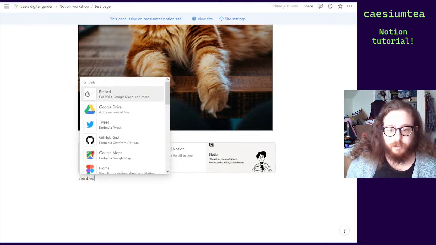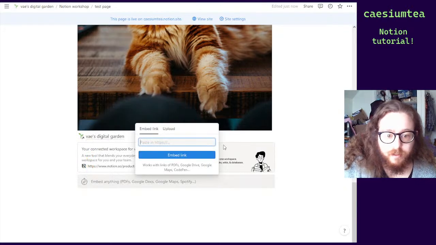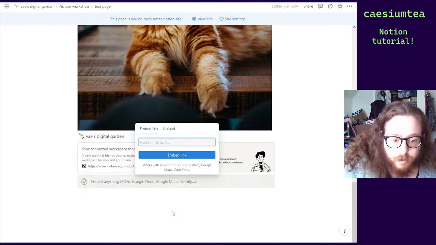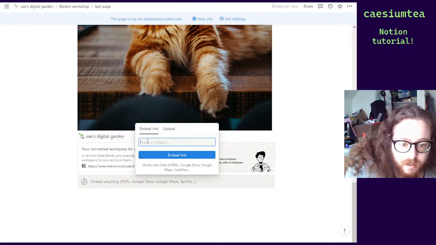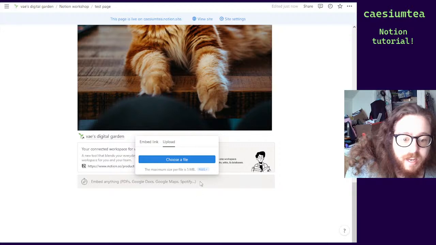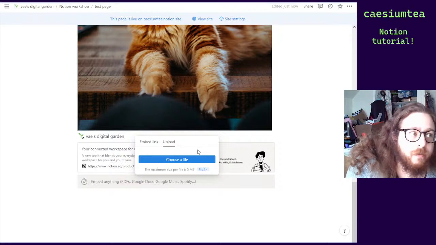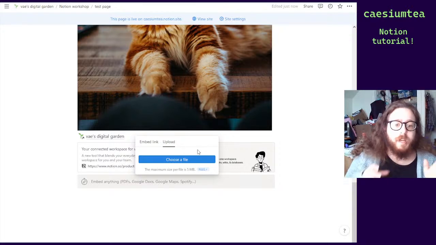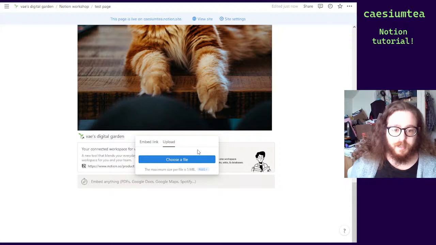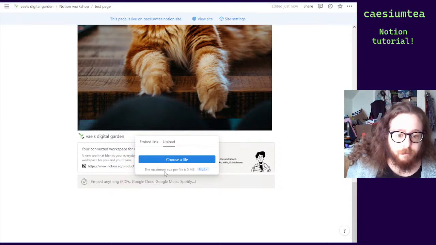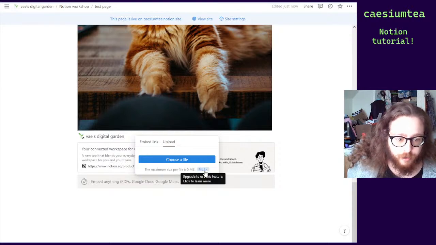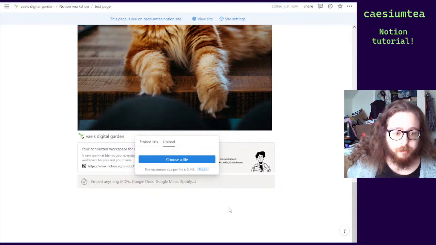And you can do /embed to get this little interface where you can paste in a link, or you can also upload any kind of file from your computer and embed it. A lot of files, like images of course, but also PDFs and I think audio files, you'll be able to view or play directly inside of Notion. Unfortunately, the maximum file size is 5 megabytes, so that will limit you to fairly small PDFs and audio and stuff like that, unless you pay for a more advanced subscription.